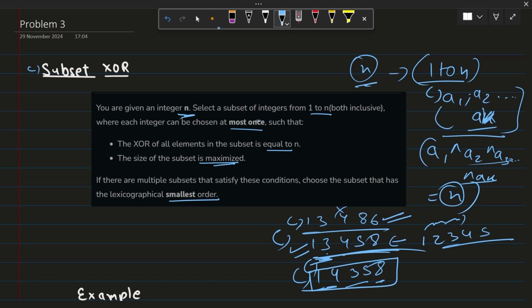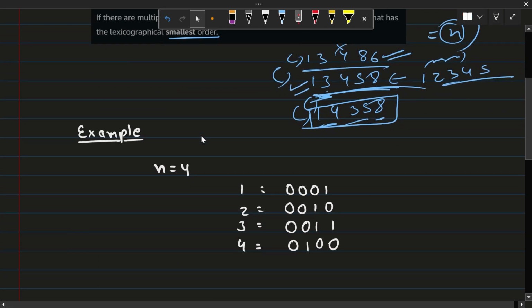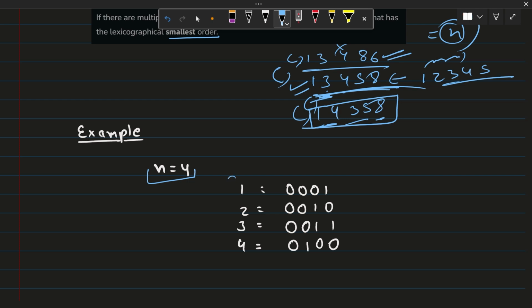So we have our integer n, and we have to find all the numbers from 1 to n which form a XOR of the given number n. Let's take an example. So here we are given n equals to 4, and here I have calculated the binary value of all the given integers here. And now I have to find the subset from these four numbers such that the XOR of all the numbers will be giving me this n.